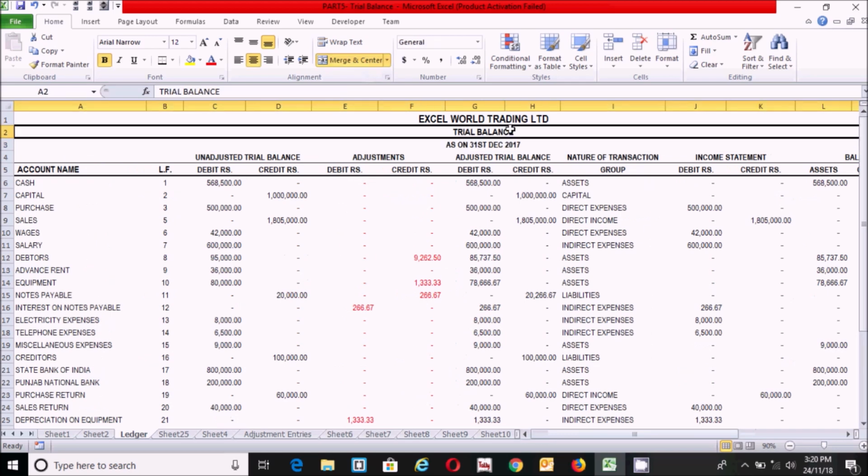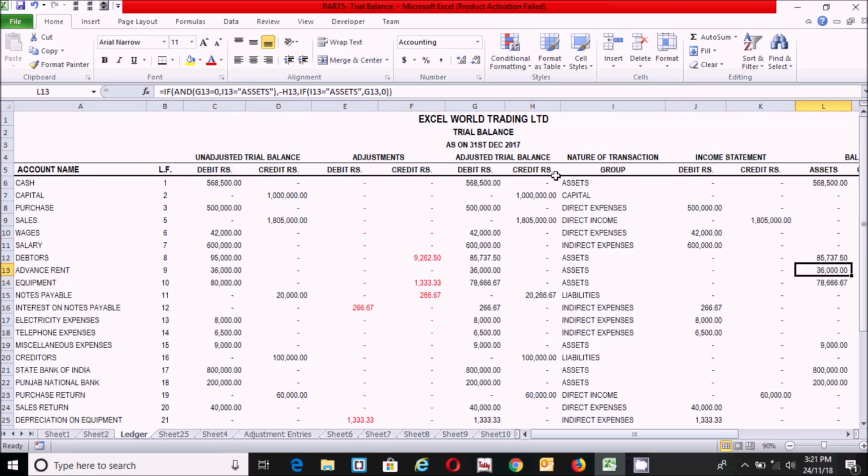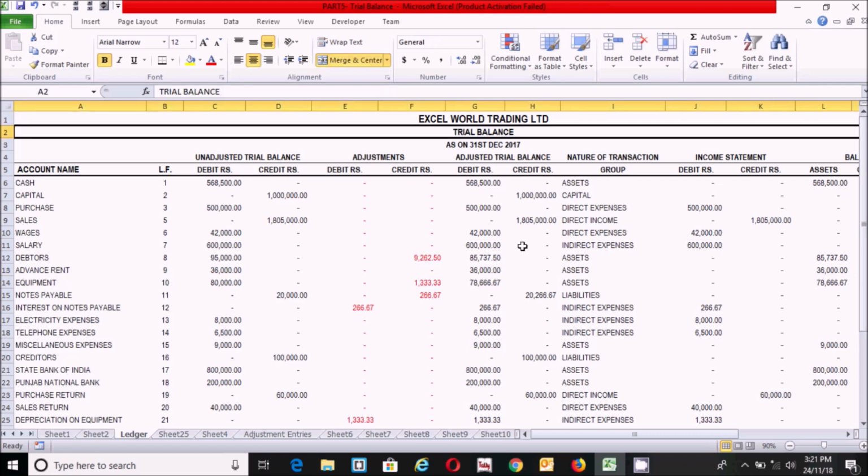Alright, now let's rename the name trial balance, because now we can see this table is not only a trial balance, because here the income statement and balance sheet are also included. So now the table has become a worksheet. So write the name worksheet. Okay, now press the enter key.